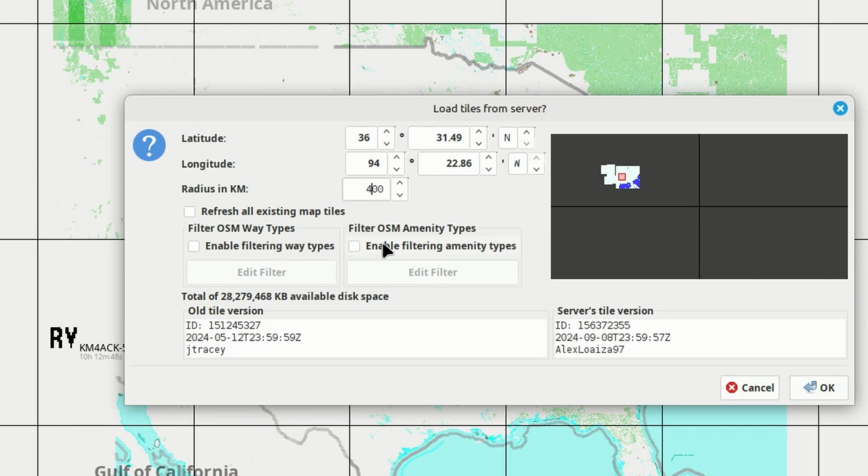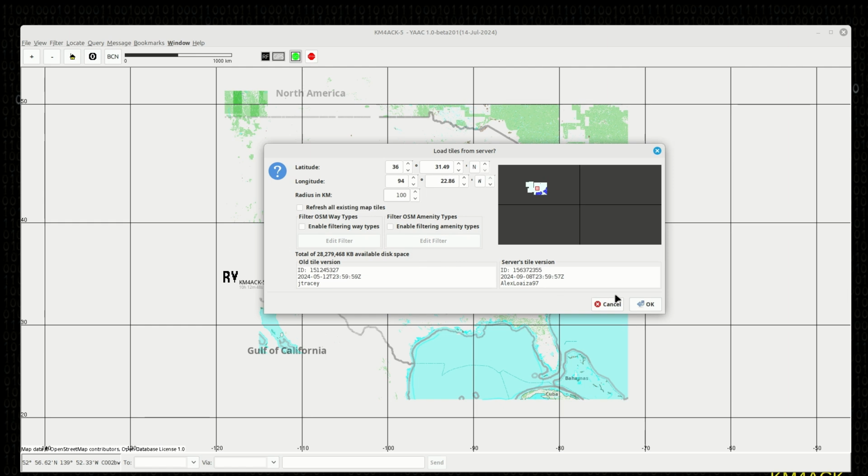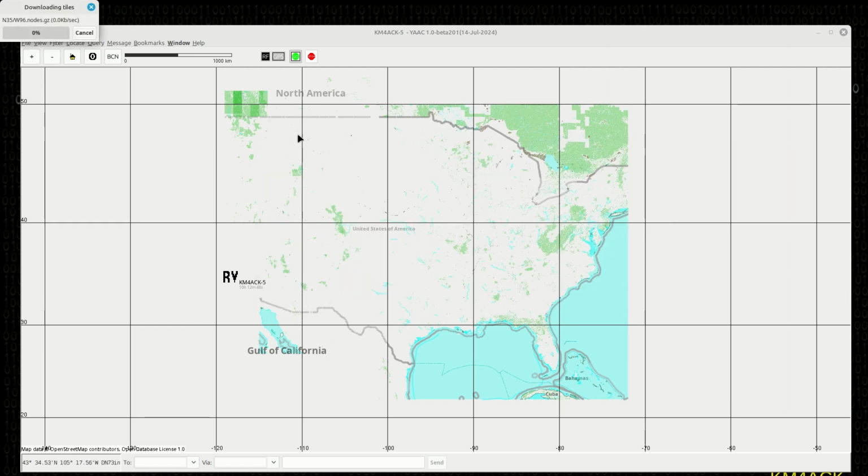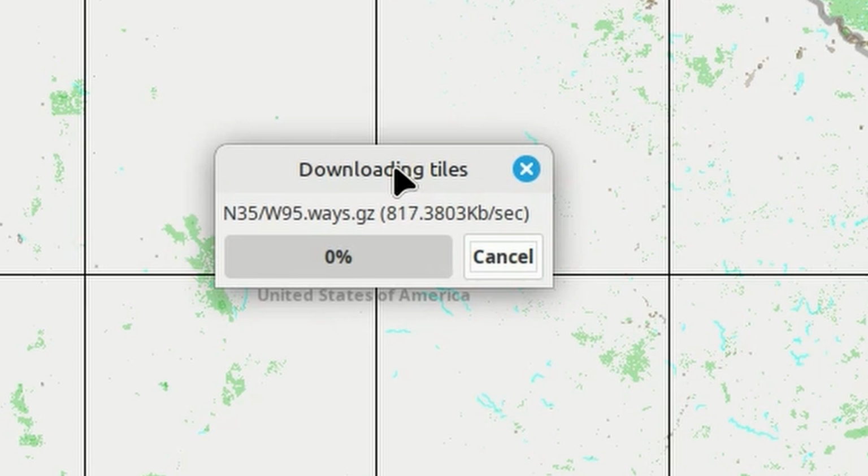Now, for this demo, I'm just going to be downloading a 100 kilometer radius just to make it go a little faster for the video. You tell it what radius you want to download right here. You can also choose this right here that says refresh all existing map tiles. Since I don't have any, I'm not going to worry about that. Once you have done that, you can just simply click OK. You'll get a little dialog box that looks like this that will give you the progress of those tiles being downloaded.